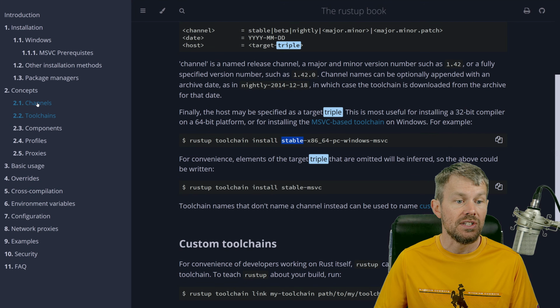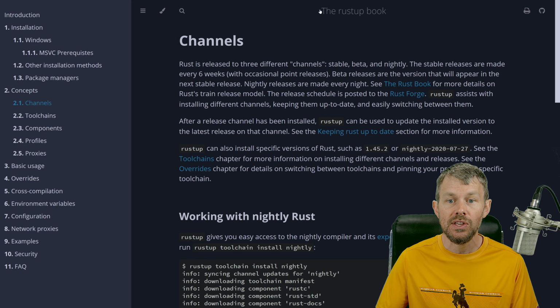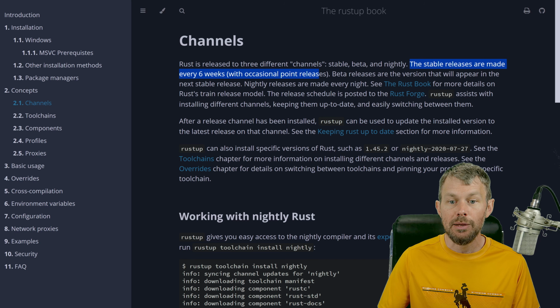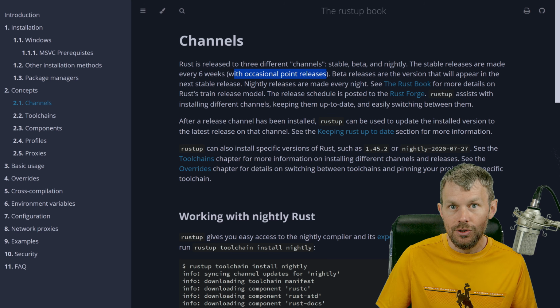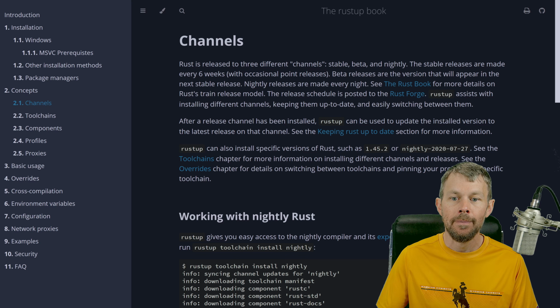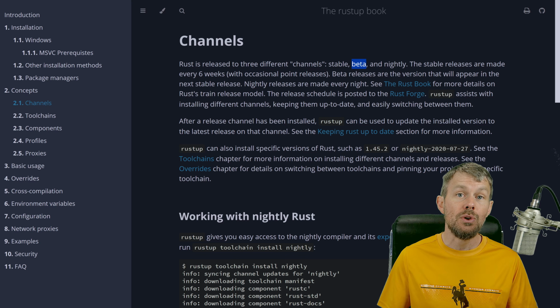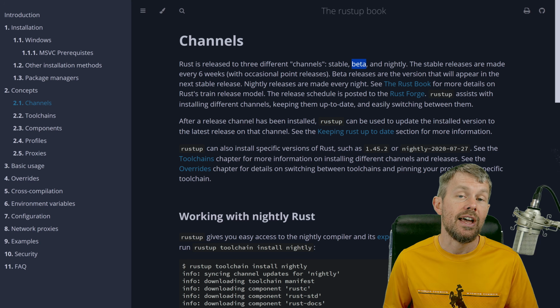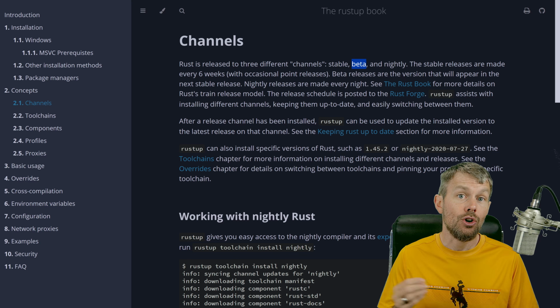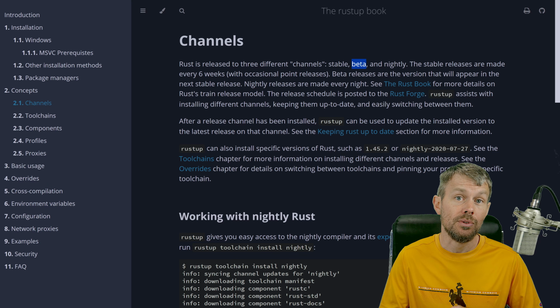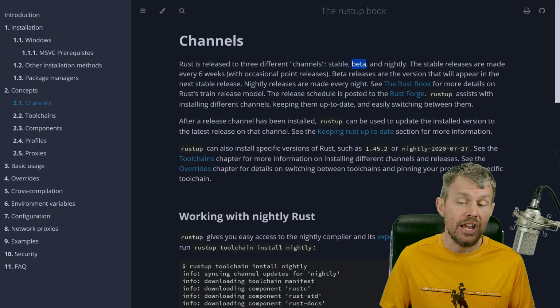And so if we check out the documentation for concepts channels for Rustup here in the Rustup book, you'll see that every 6 weeks stable releases are created. Occasionally they'll come out with maybe a patch release in that interim period, but the standard release schedule is 6 weeks. There's also a beta channel here, so if you want to take advantage of some new features that are going to be available in stable, but you want to take advantage of those features early before it's been actually released, you can specify that beta channel instead.